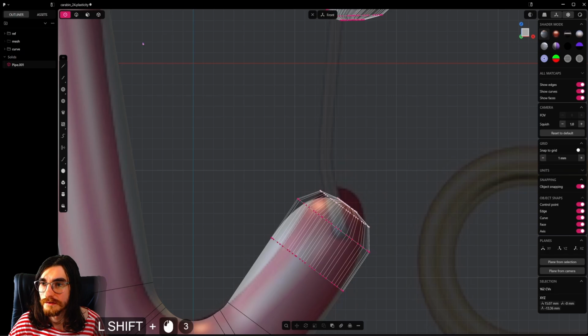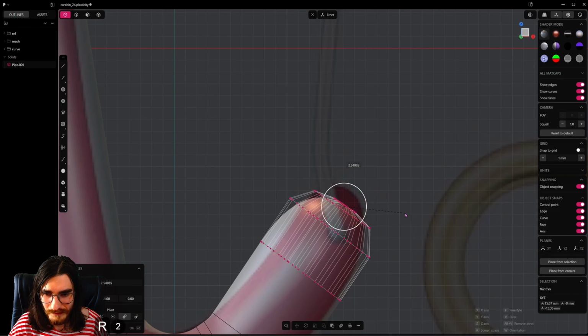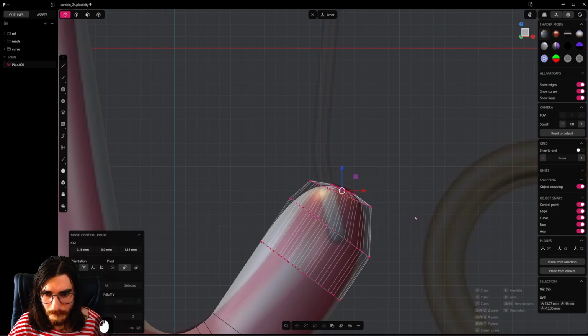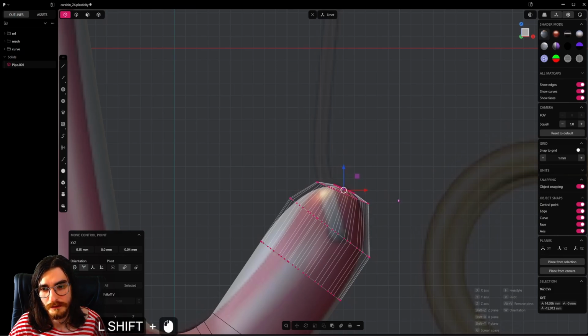Why don't we have the lasso select? Or maybe I don't know where it is. I don't know where it is. Definitely. And yeah, let's just move it like that.